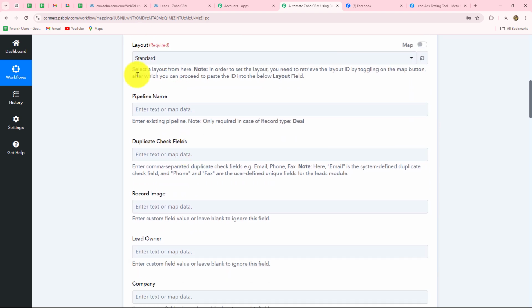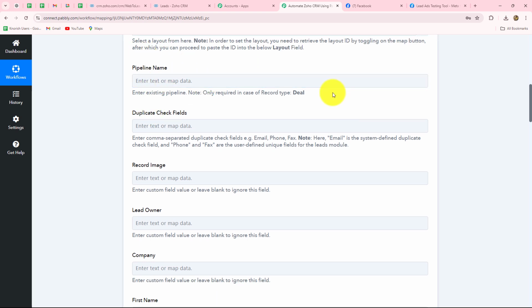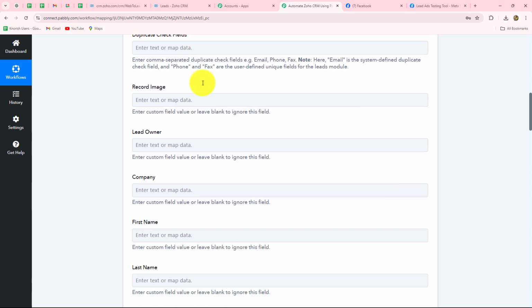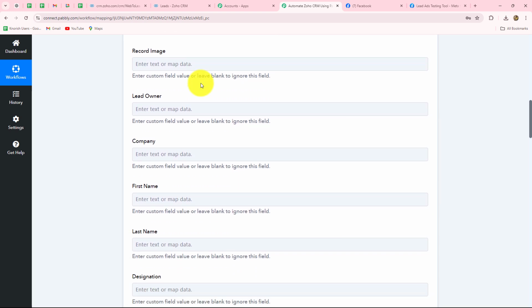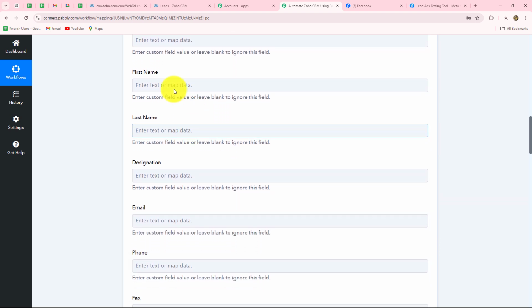Now let's get started. Here it is asking us the layout, so it is already selected as standard. Then the pipeline name. If you want to create the lead inside a particular pipeline, you can enter the name of that pipeline over here. Okay, some other details are given over here, but these details are not mandatory and I've also not received them, so I will just ignore these fields for now. I will directly move towards the first name, last name, and other details which I have received.